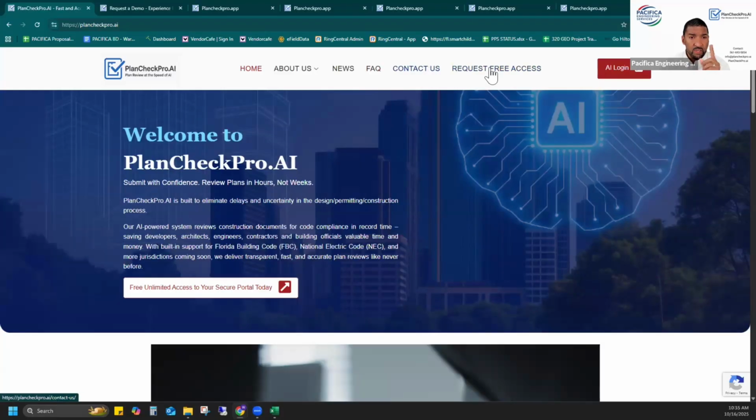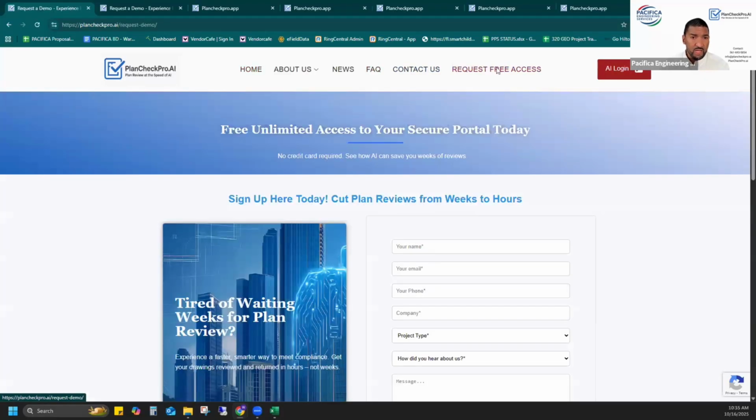So once again, request access, that would be this tab is where you'll go to request access, fill out basic information. If you see on the backdrop, there's a Pacifica logo in the plan check. And most of you guys who are on this actual call know of Pacifica or worked with Pacifica in the past.